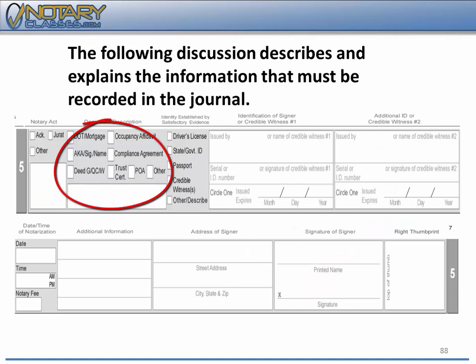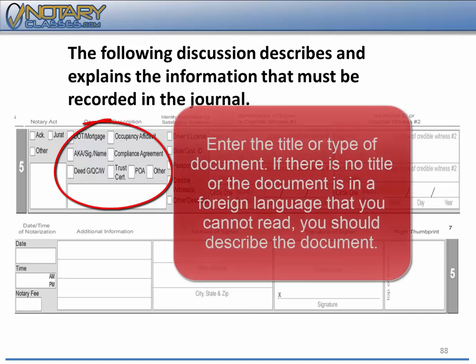You must note the title or the character of every instrument sworn, affirmed, acknowledged, or approved before the notary public. The character of every instrument means the kind or type of document on which the signature is being notarized. Most notary acts relate to another person signing or certifying a document. A description of the document containing the notarial act must be recorded in the journal in addition to the type of notary act being performed.